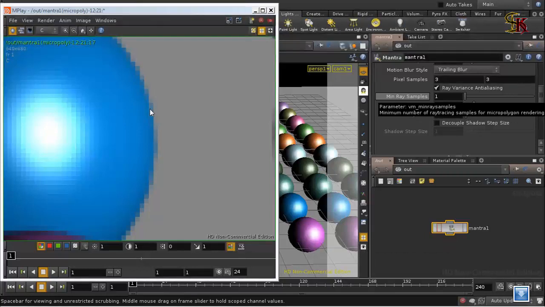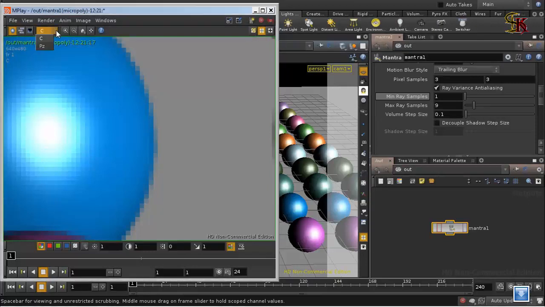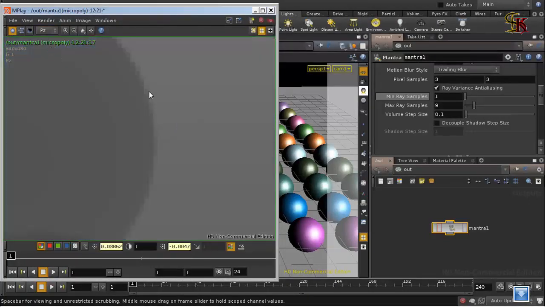And if we're on the edge of the sphere here, and that edge of the sphere occupies part of the pixel but not the whole of it, some of those sample rays will hit the sphere, some of them will hit the background. And what Mantra then does is average the results of that, which is why we get a pixel like this one here, which is partly blue, the color of the sphere, and partly grey, the color of the background. At the moment, by default, the same thing is happening to our Z depth information. You can see it's blurred here.